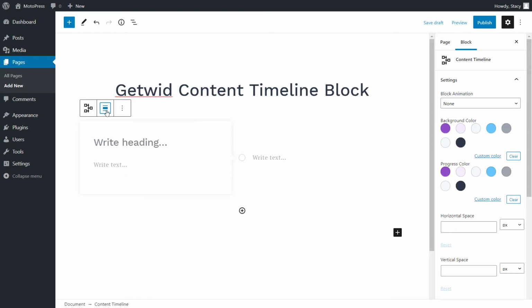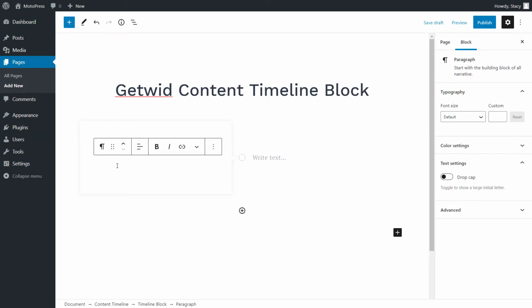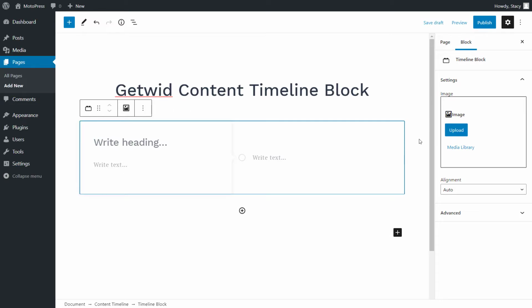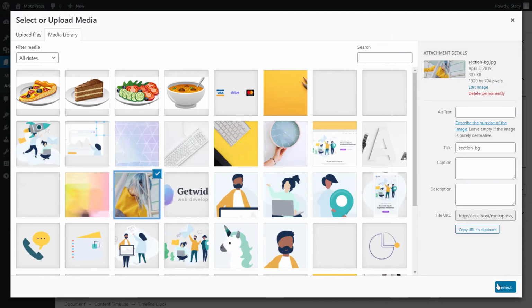By default, this block contains 3 standard blocks: a heading, a paragraph, and an image. But you can add anything else and it will still be displayed in the timeline view. To add an image, click on the Upload or Media Library buttons in the right-hand menu and select your image.